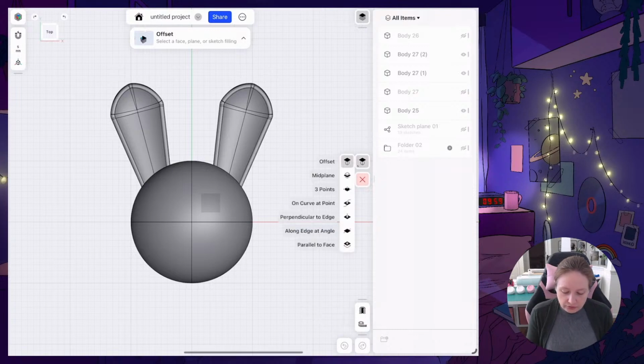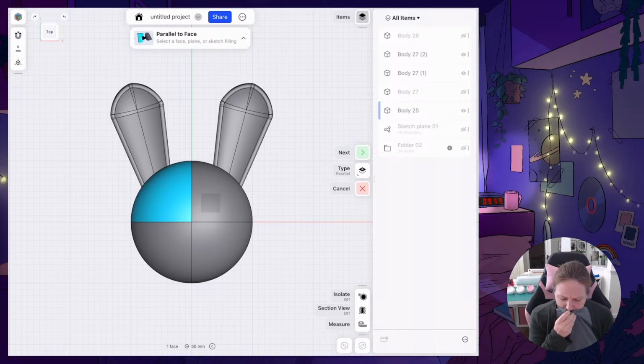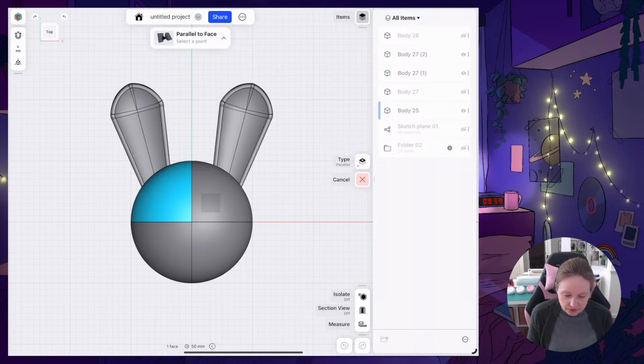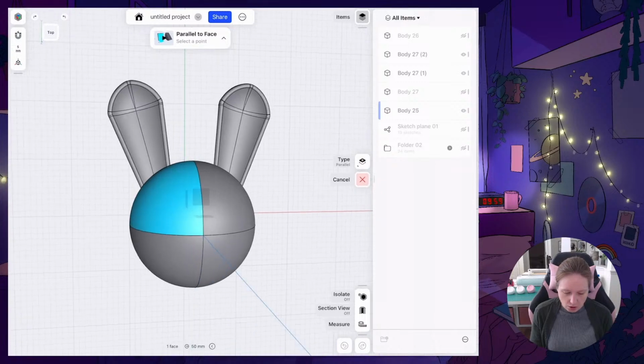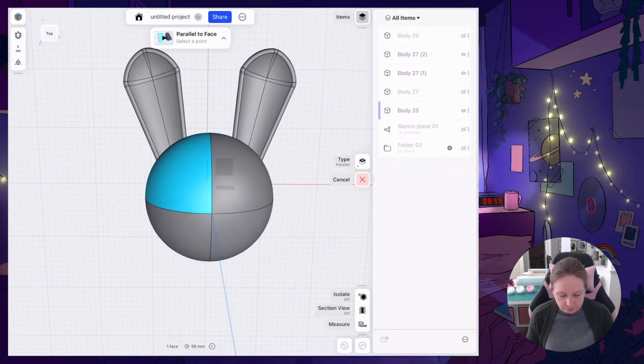So you can do all sorts of options. You can do a mid-plane, 3 points, curve at a certain point, or in my case, I'm going to use parallel to face. So you're going to select a face that you want to start sketching. So I'm going to grab this one over here. That's the item I want. I tap next, and it wants me to select a point, essentially, on this plane where it wants me to put the sketch.